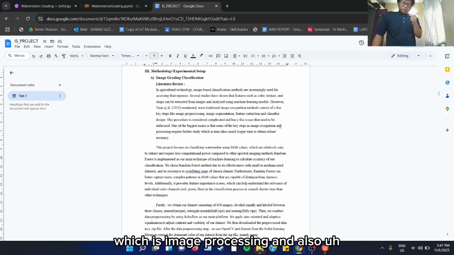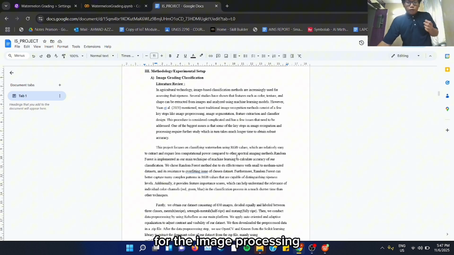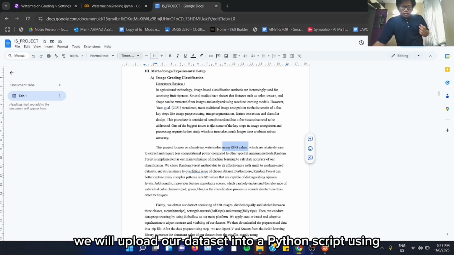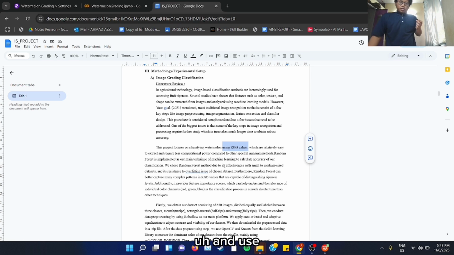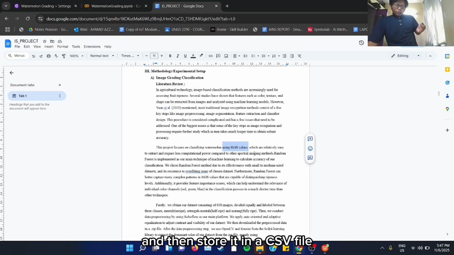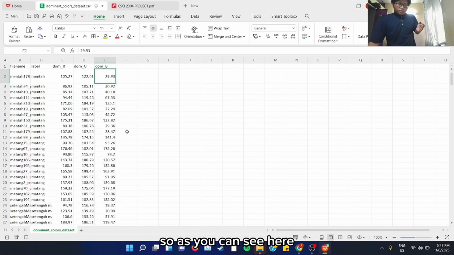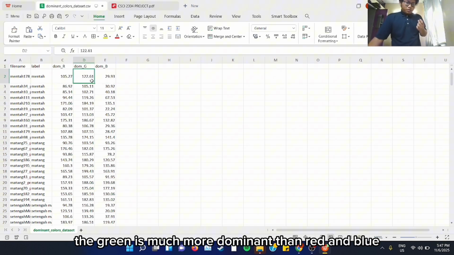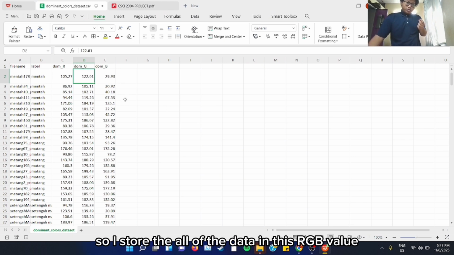We have two methods, which are image processing and the random forest method. For image processing, we use RGB values to extract the dominant color of our dataset. We upload our dataset into a Python script and use the OpenCV library and K-means from the Scikit library to extract the dominant color and then store it in a CSV file. As you can see here, this is the CSV file and the dominant color. The green is much more dominant than red and blue. So I store all of the data as RGB values.